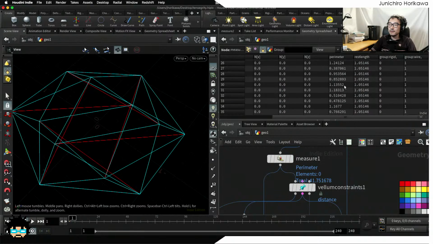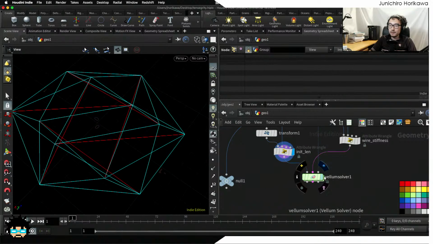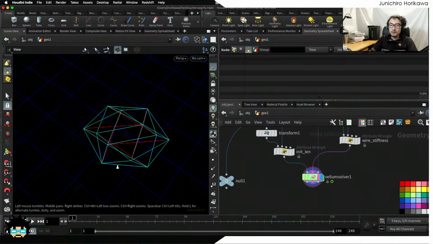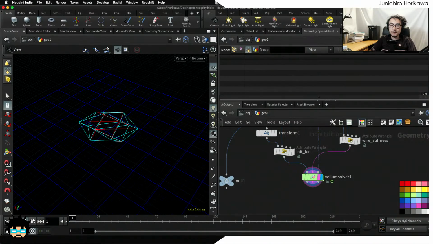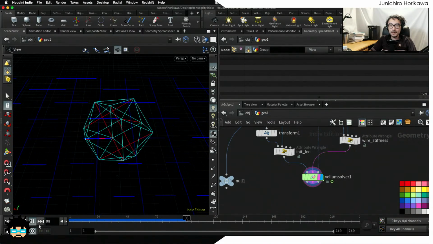The wire length is still different, but that's not really a problem because you can assume that these are stretchable. Alright, so now let's simulate this again, and it still works just fine.